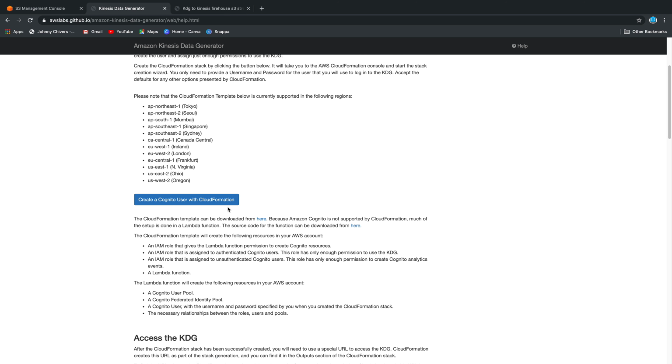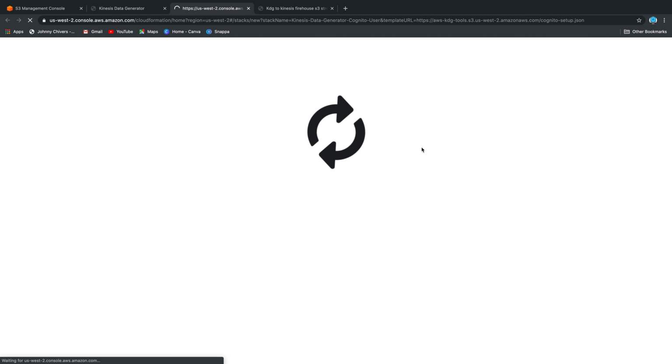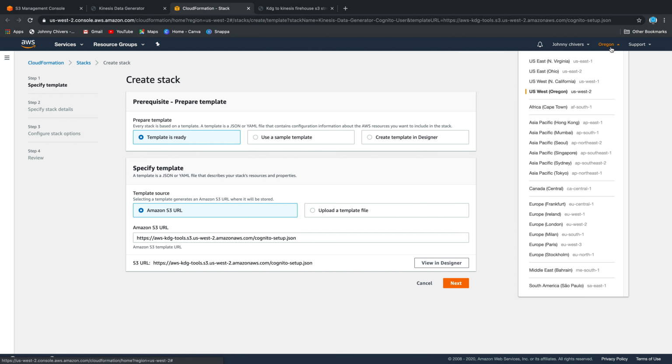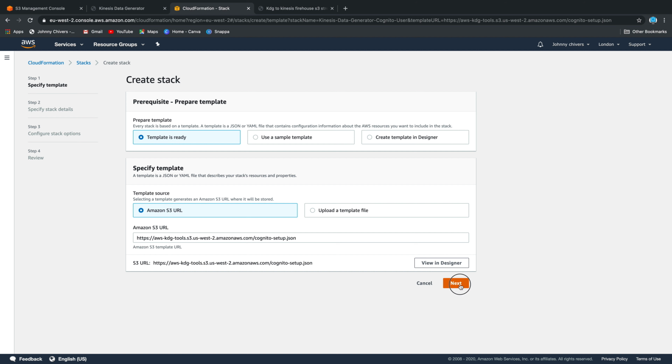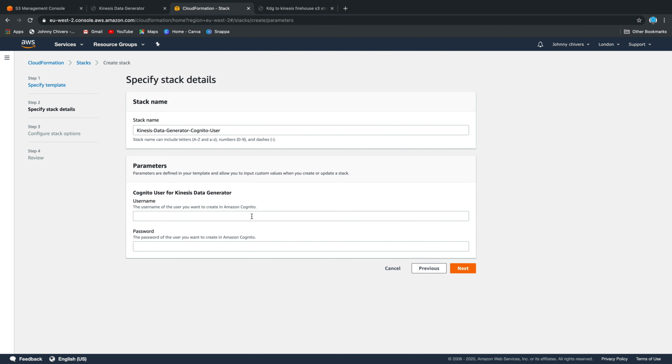The help button. Let's create a new user with CloudFormation. So we just click that. We're up here. Make sure you select the region that you're working out of. It defaults into Oregon, but actually I'm working out of London. So let's create it in London. Let's click next. Standard stuff.